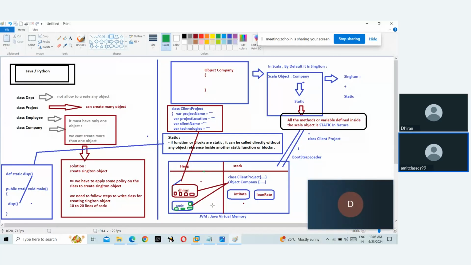So now what is the difference here? Non-static variables will have memory allocations with reference to the number of objects, correct? Static variables will have only one memory allocation for all the objects.